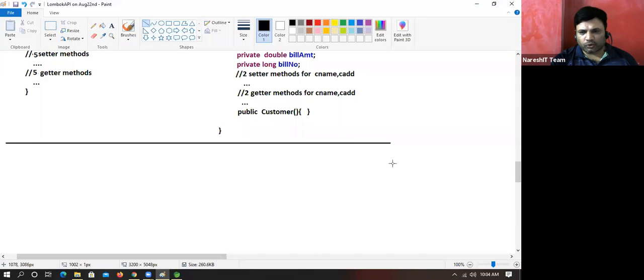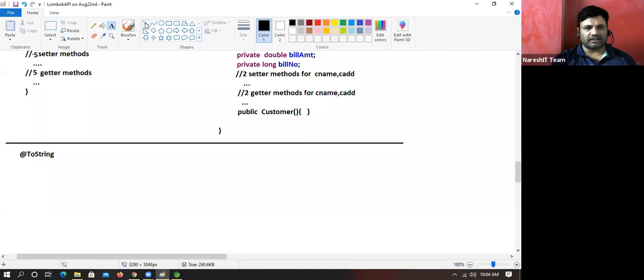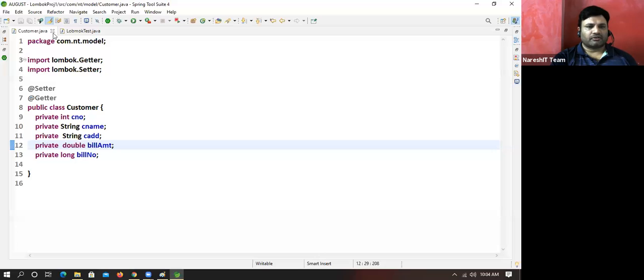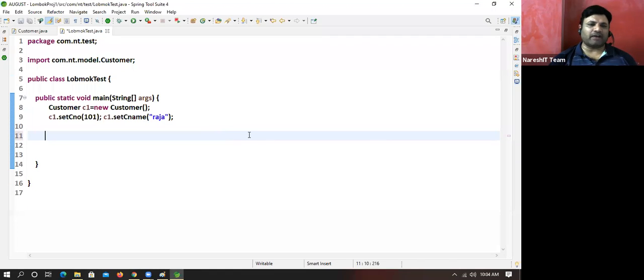Okay, we'll go for the toString annotation. We have at the rate toString. This is the annotation we are having. Listen. So at the rate toString is there. Lombok test here. So right now I don't have toString.